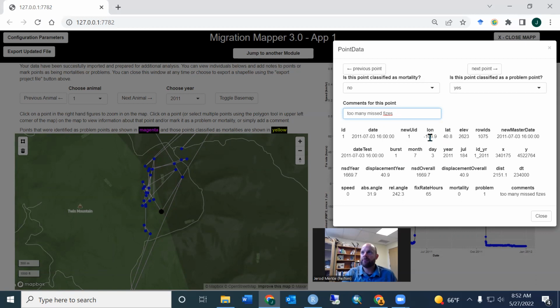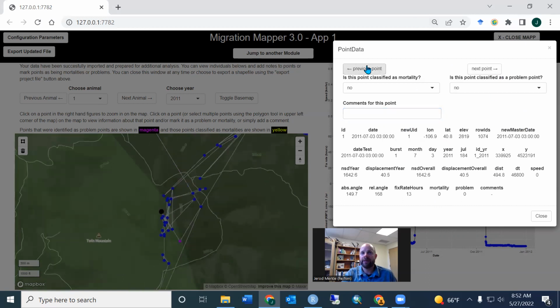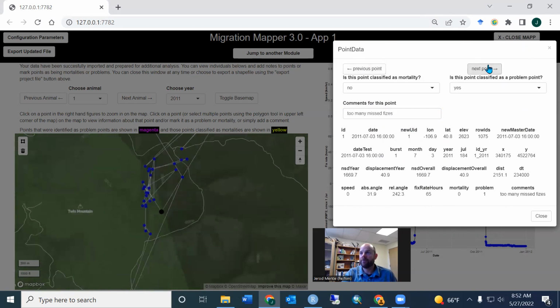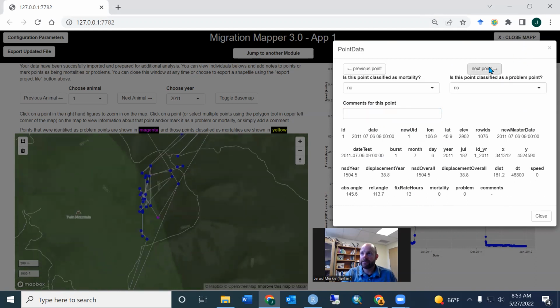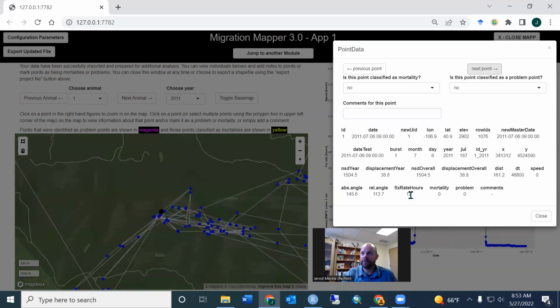I can't spell, but that doesn't matter. And so now you have identified this as a problem point. Now we can go to the previous point and see, okay, how does this one look? And you can look at the displacement, or no, fixed rate is 13 hours coming in this one too. If I go to the next point, that's back to the one we were on. Go to the next one, and this rate is also 13 hours.